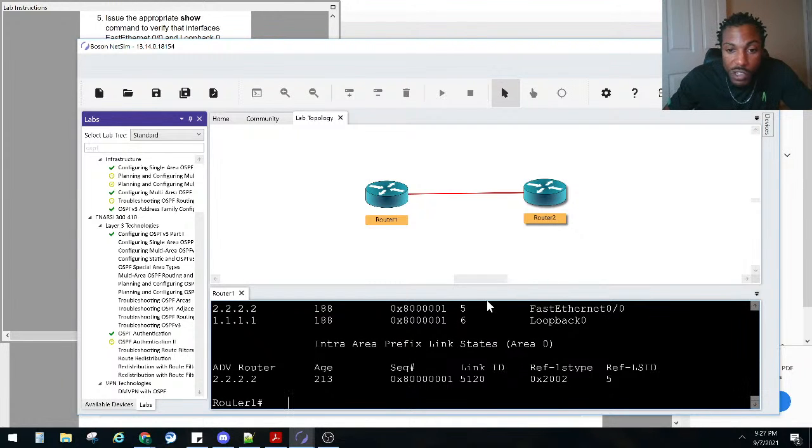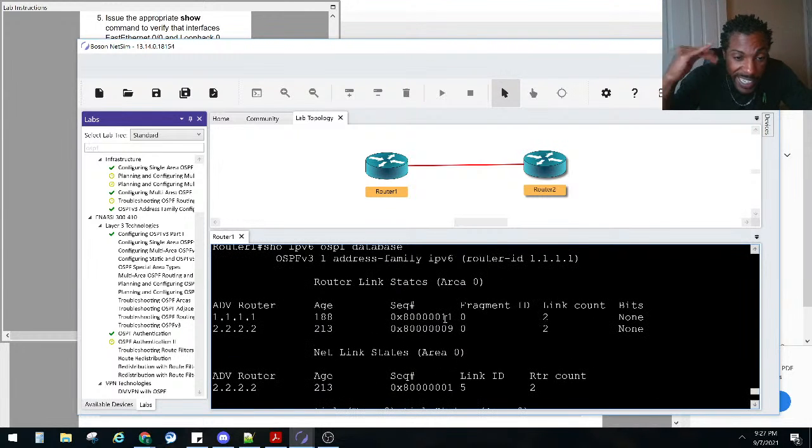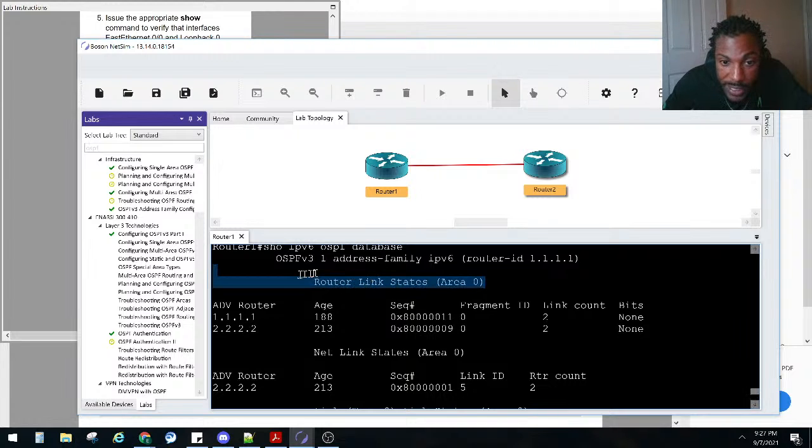This gives us information on the LSAs. What's that? Link state advertisements. Basically, they're like little baseball cards that give us information on the OSPF network. This is what's known as a type 1 LSA. The advertising router is 1.1.1.1, that's me. That's also known as the router LSA.